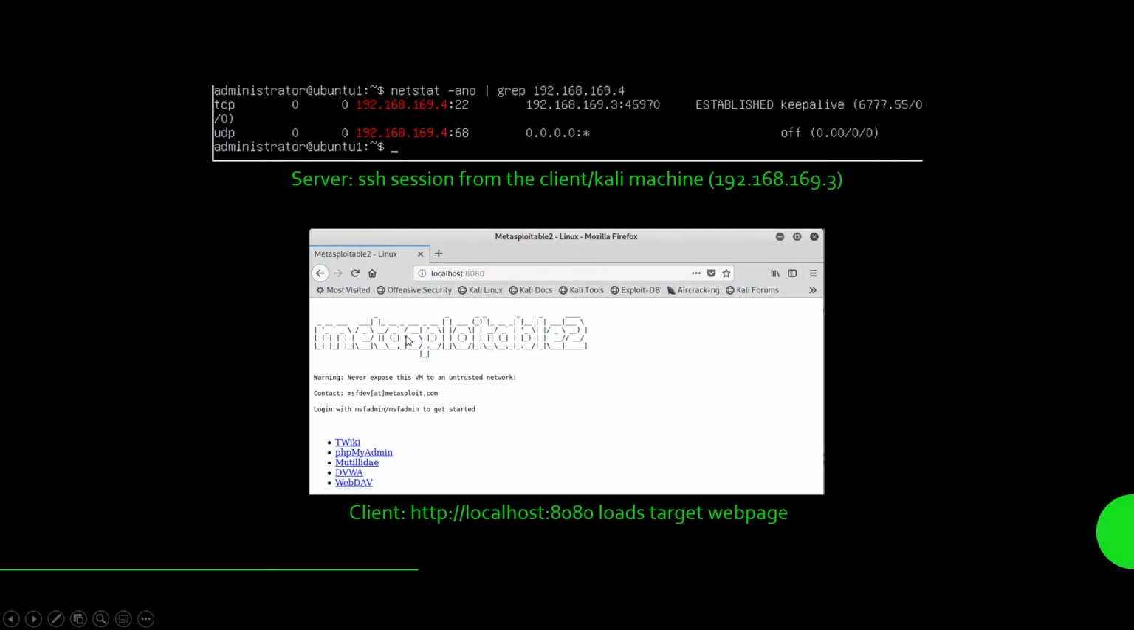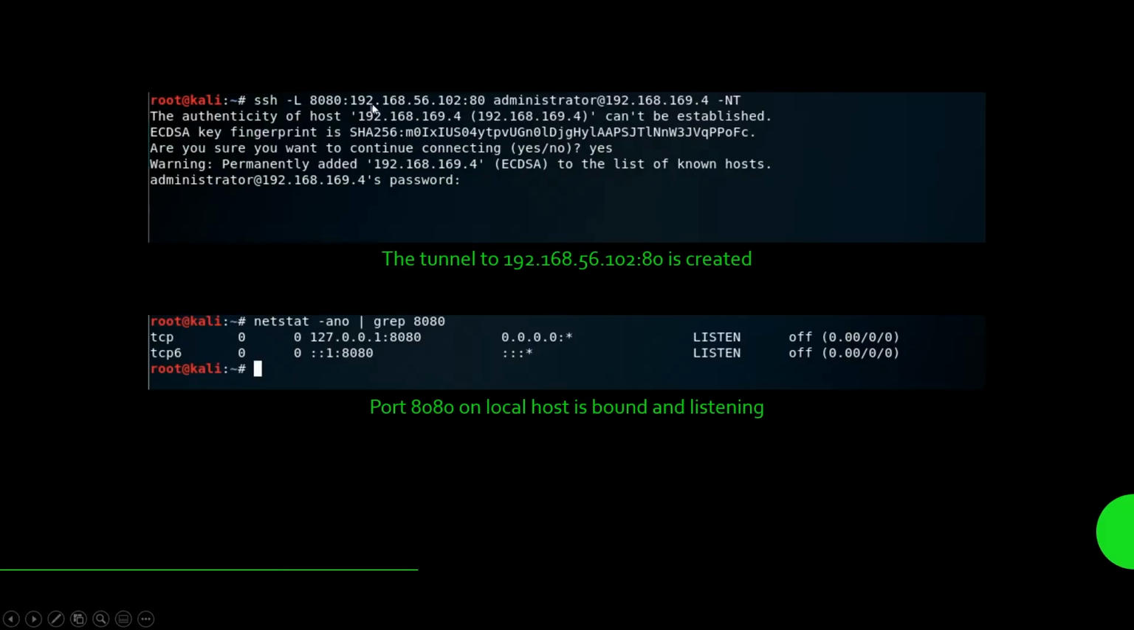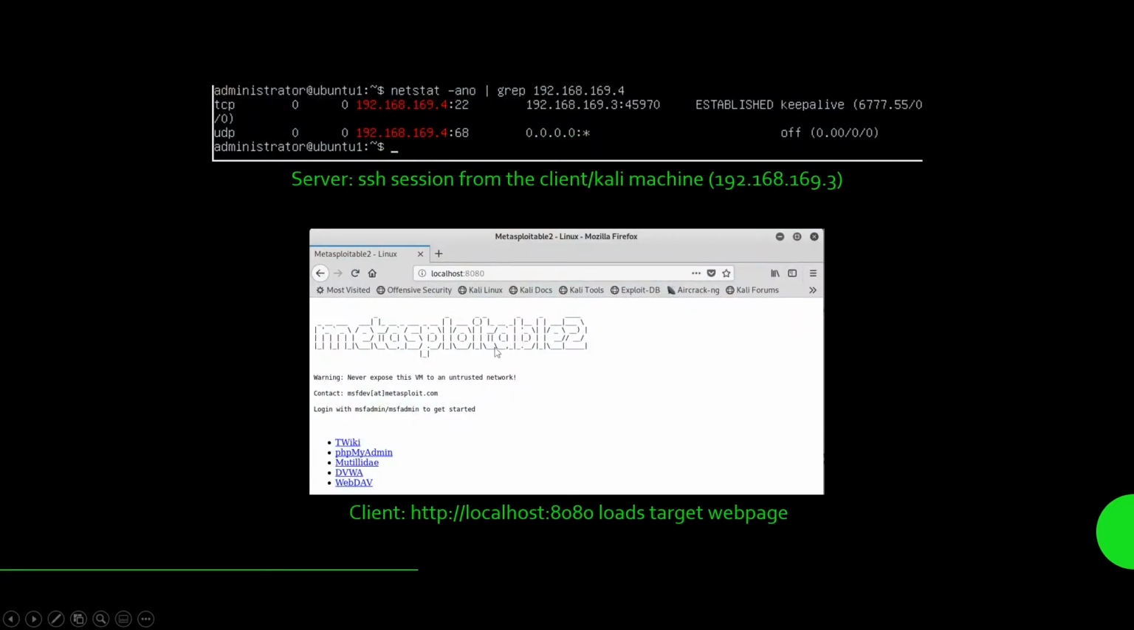So we go on our client and we go to localhost 8080, and look, we're going through that listening port on our local machine. That's why we do localhost port 8080. It goes through that tunnel and talks to our target, which is 192.168.56.102, port 80. Look at that. We opened up a web page.